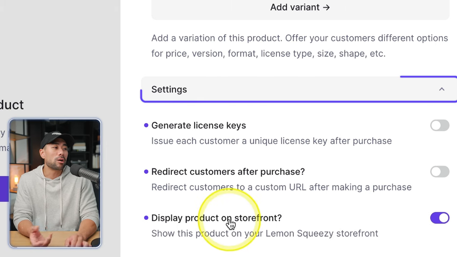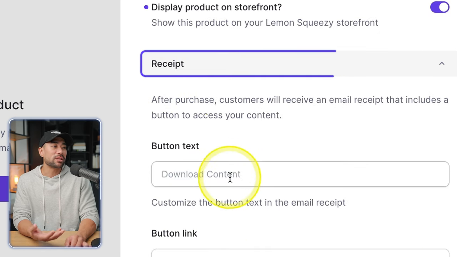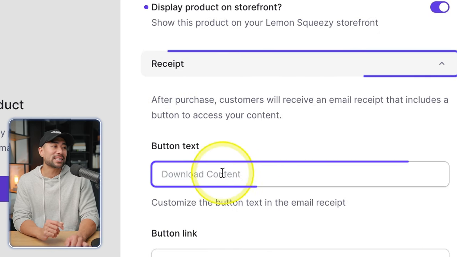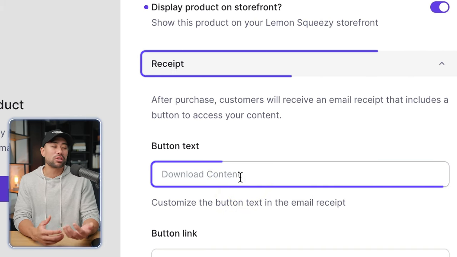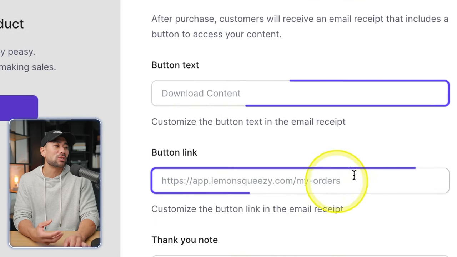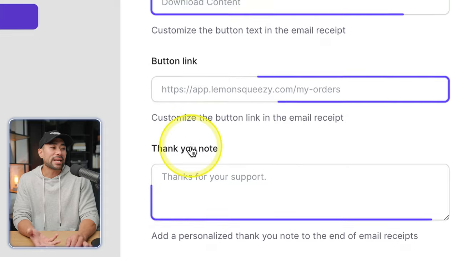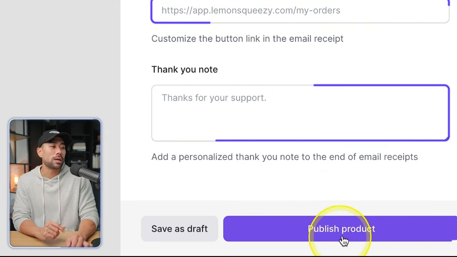Do you want to display the product on the storefront? If you do want to do that, enable it. And where it says receipt, you can customize the button text, such as download content, download wallpapers, access, purchase, or whatever it is that you want. And the button link as well. Where do you want it to go? And finally, adding a thank you note if you wish to do so. But if you're ready, click on publish product.